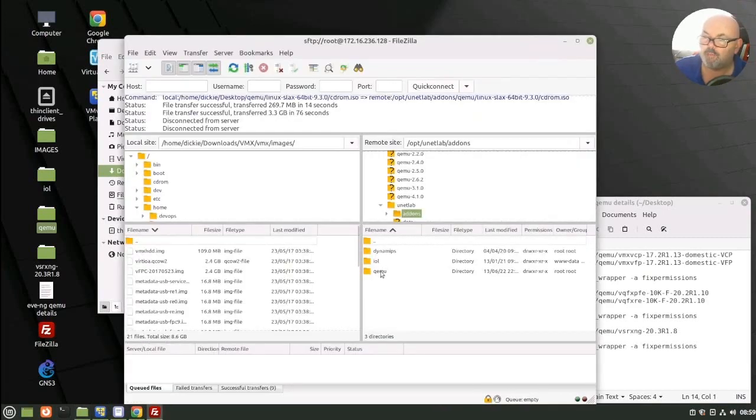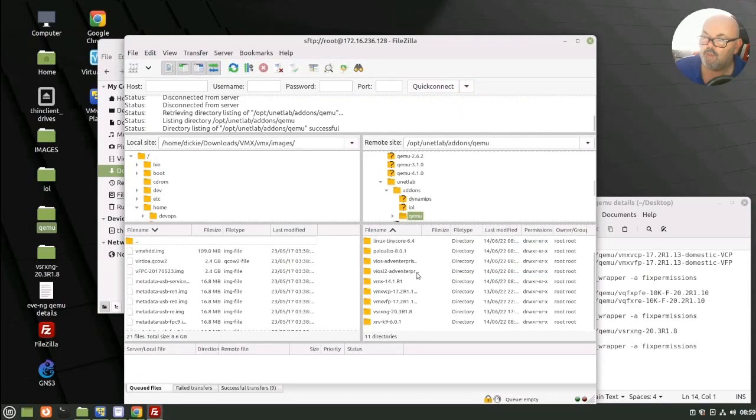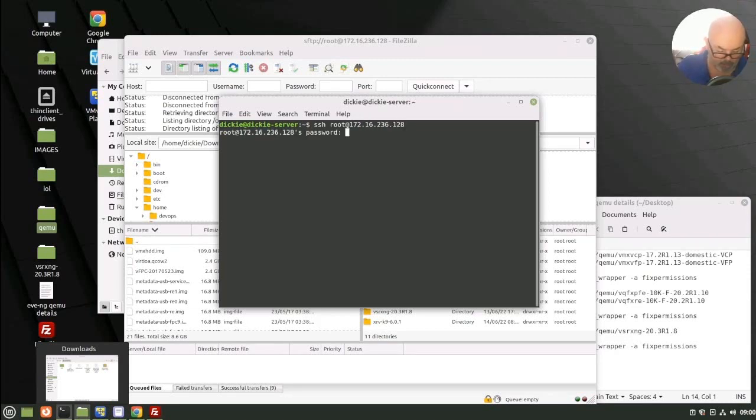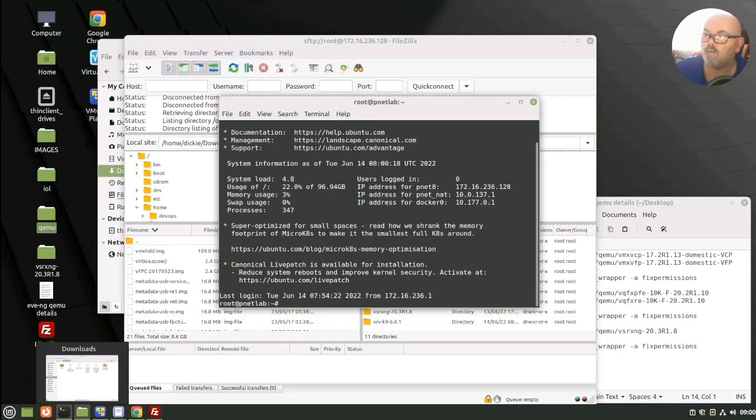So I've already got my FTP. We're going to the qemu folder. I've got a few more images that I've added, but we have no vSRX, no switch on there. So we're going to put the switch on there now. So let's SSH in, 172.16.236.128. Okay, I've connected to my EVE-NG via SSH.